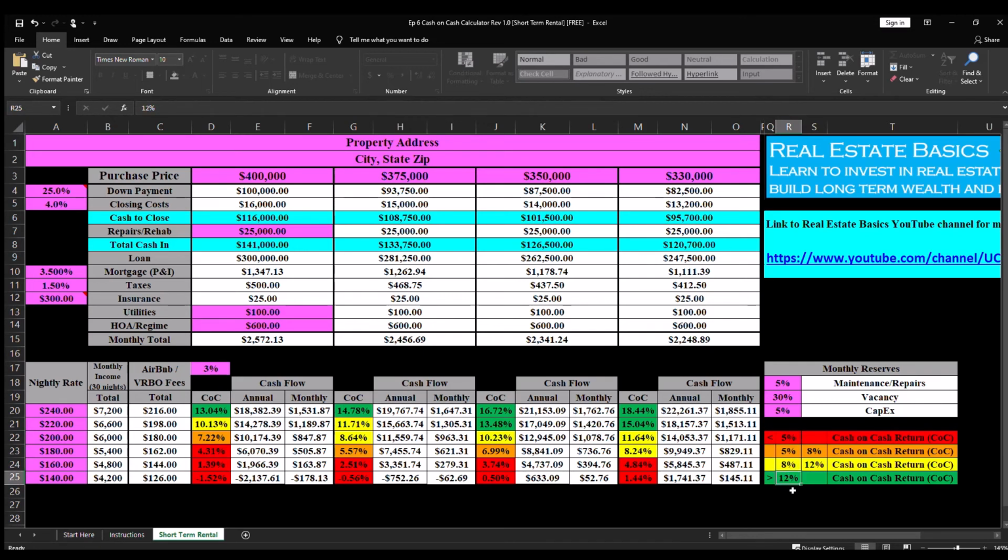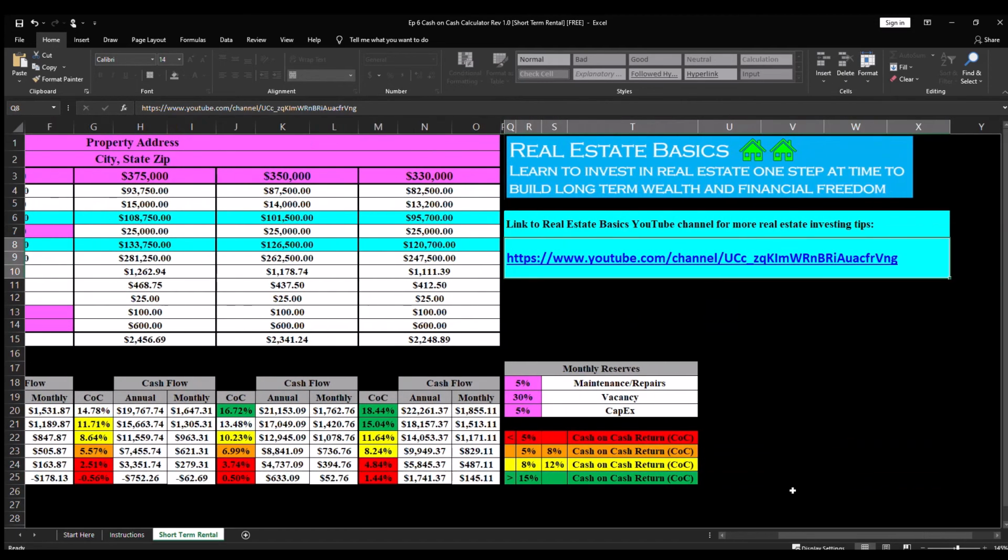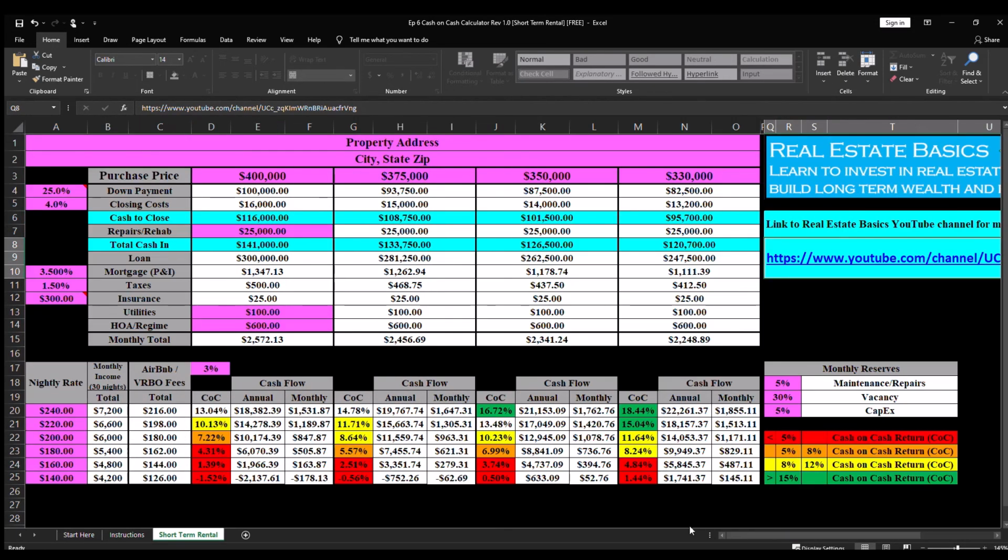So say, you know what, I don't want to get a cash on cash return anywhere less than 15%. You can do that. Put in 15%. And now only cash on cash returns that are above 15% will highlight in green. You can change that for these other colors as well, and Excel will automatically update. And that's it for this calculator.